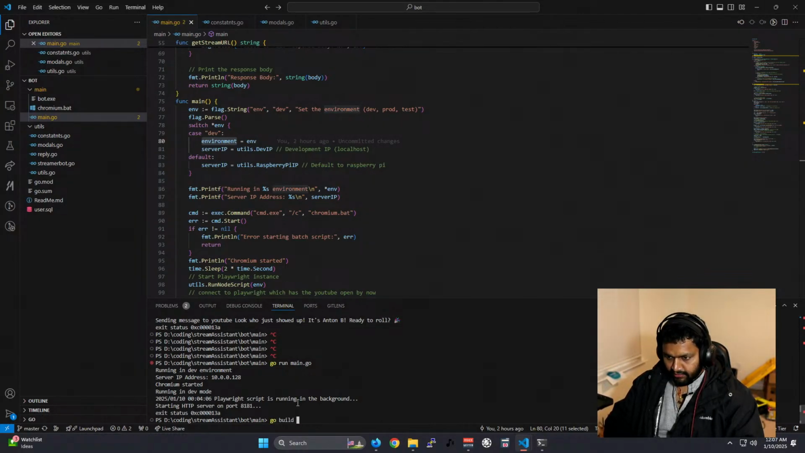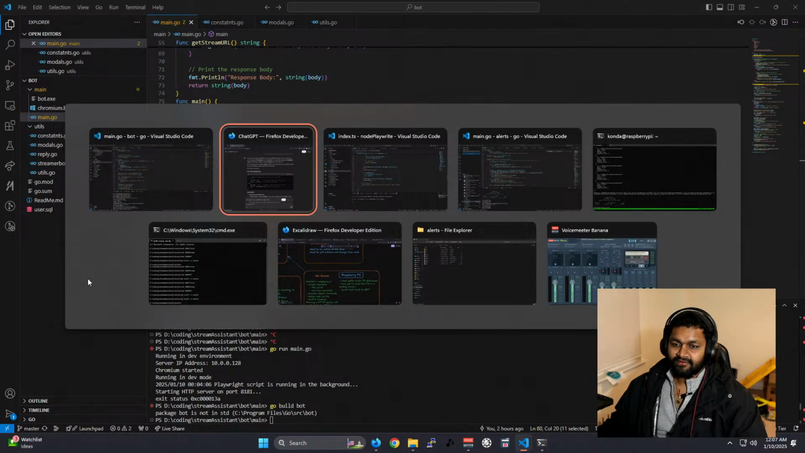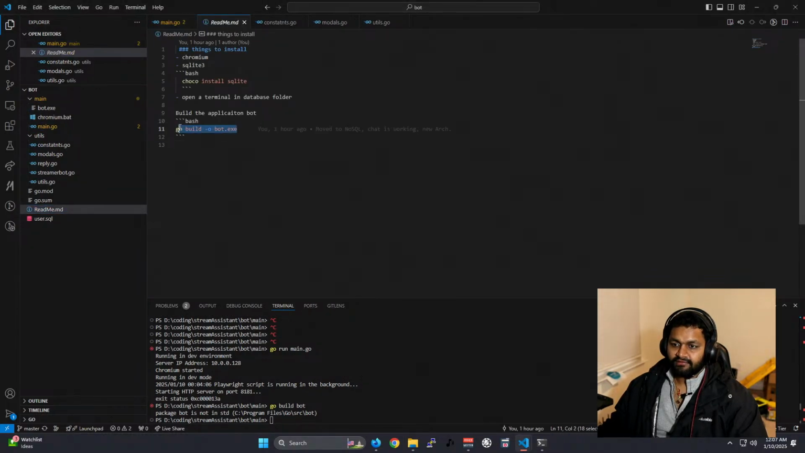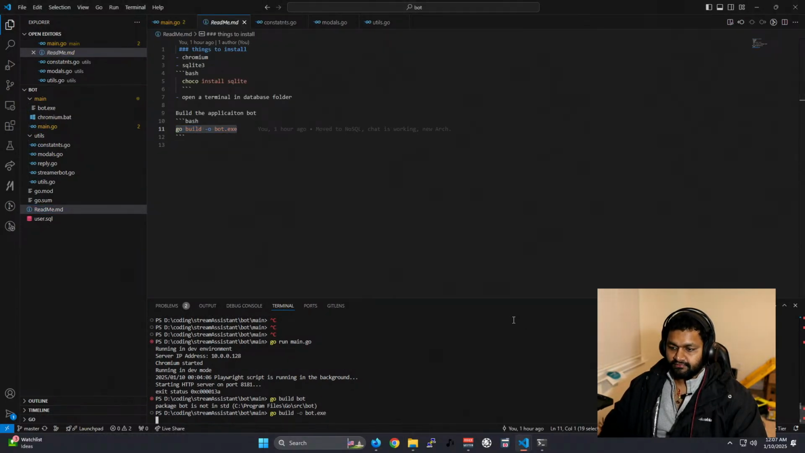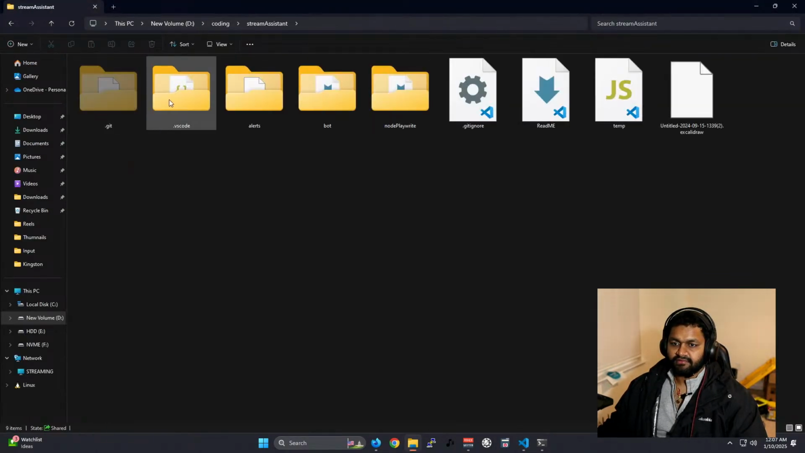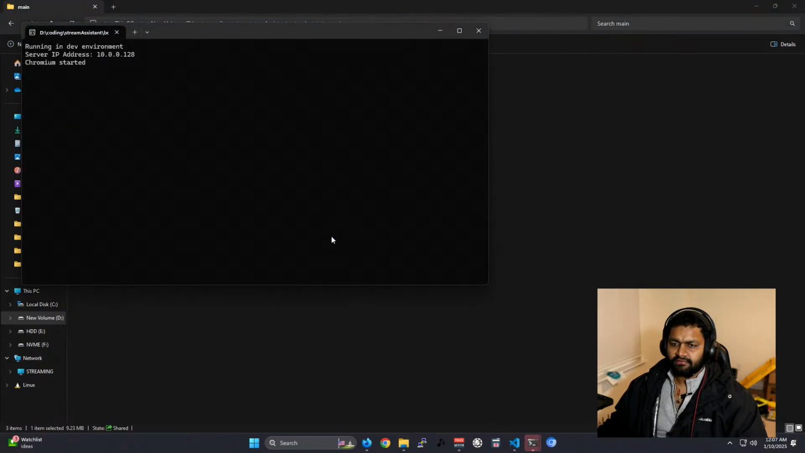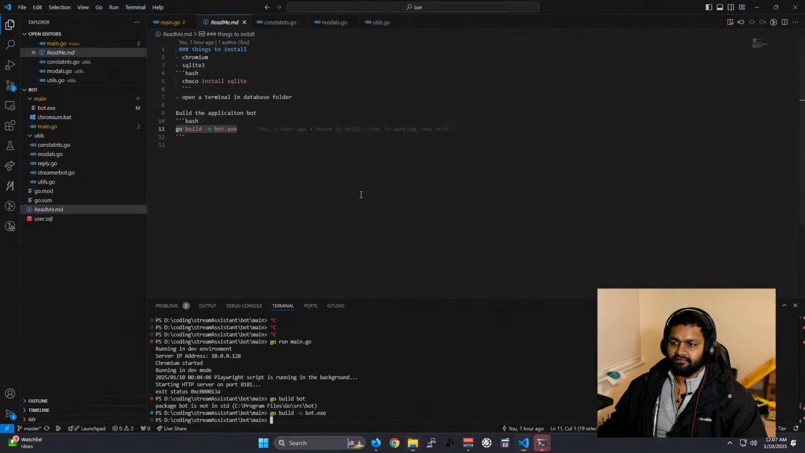Go build bot. Okay, enjoy your pee. It says go build bot.exe. I did something, so let's try to run it. Loading stream assistant. There's the damn bot and the main, and it should have started in dev. Why would it be running in dev, man?